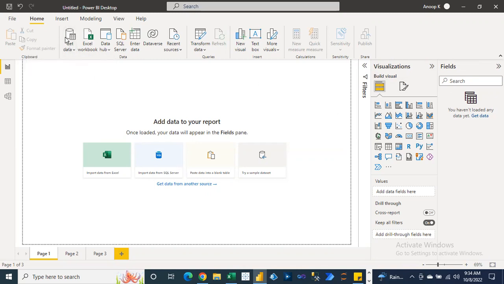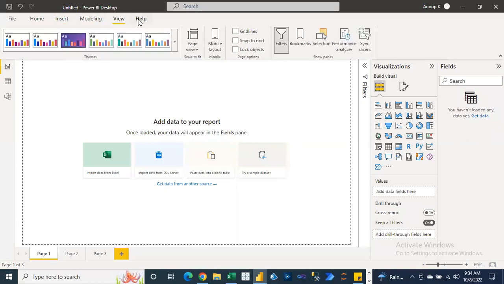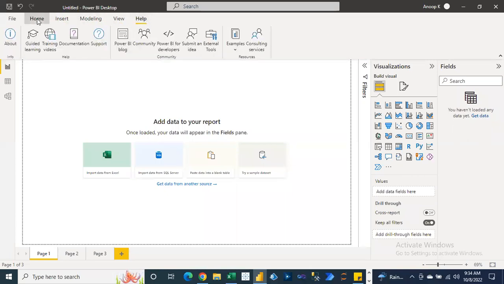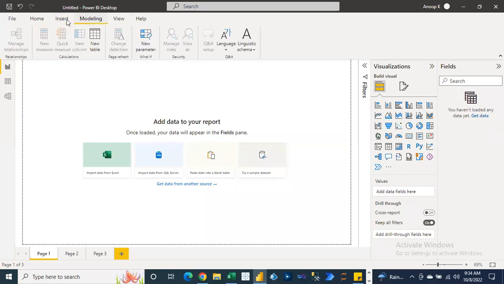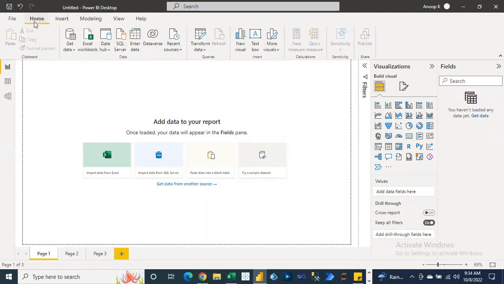Now here you can see the different pages also: insert, modeling, view, help, and so on. Every ribbon or menu has different features or functionalities related to your visualizations, which you can use on the basis of requirement.